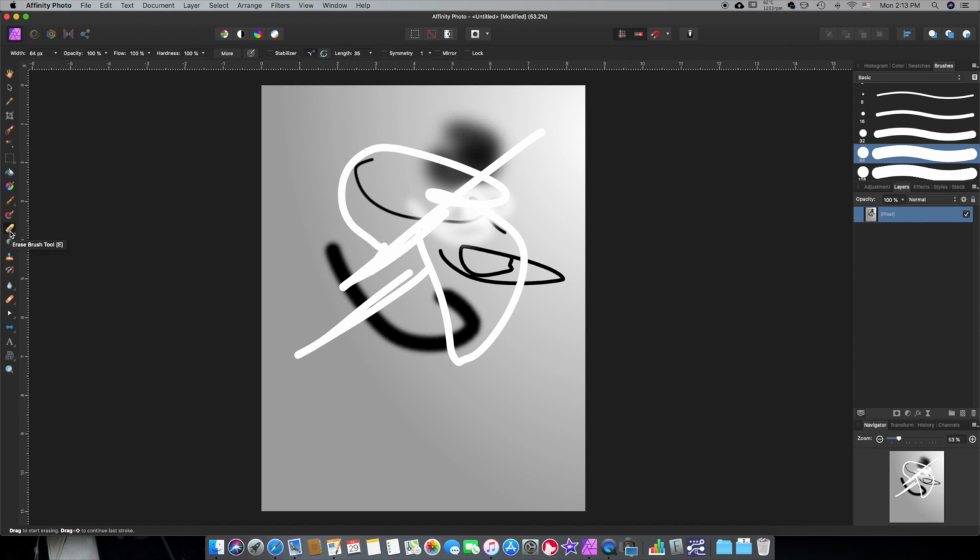Dodge tool, I don't use this that much. Dodge, burn, and sponge, I don't use this too much. More for photo editing. I'm not really going to get into that one today. I'm just trying to show you how you make your graphics. Clone tool, another really cool tool. That's more for photo. I can't really show you that on this right now. Like I said, we're just going to the basics. Undo brush tool, we're not really going to get into that.